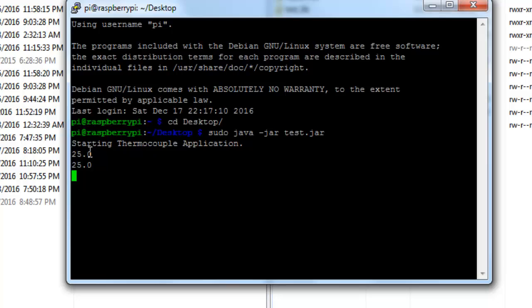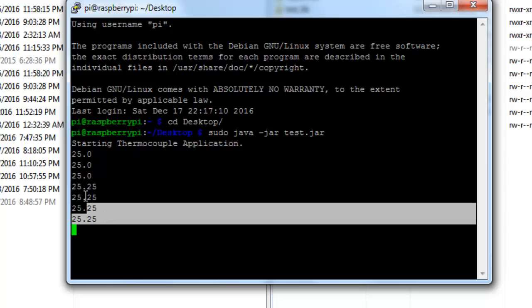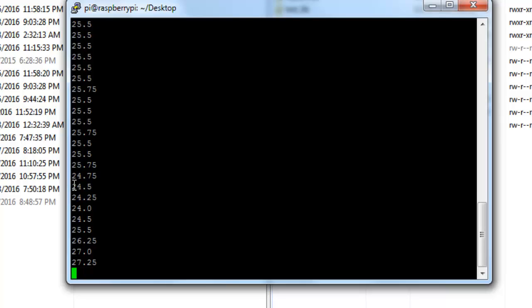And now you can see it has printed out starting thermocouple application and it is printing out the temperature right now. Let's try to increase the temperature of the thermocouple and see if the temperature over here is increasing. As I have placed my thermocouple over a candle, you can see the temperature is slowly rising. And it actually is increasing. I don't have any reference device over here to measure the exact temperature, but if you are interested, you can do so.